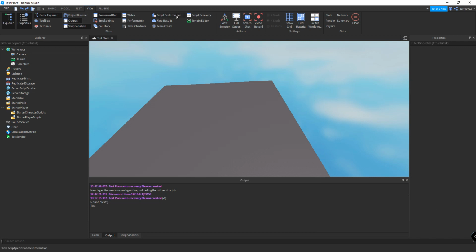That's pretty much all you need to know for the scripting aspect of Roblox Studio.